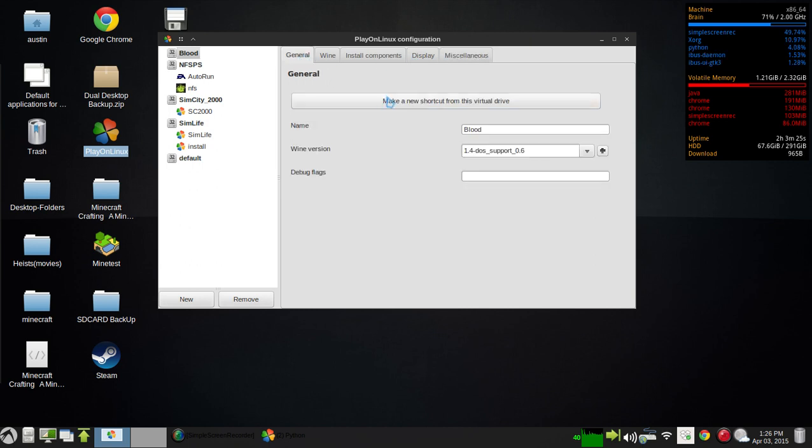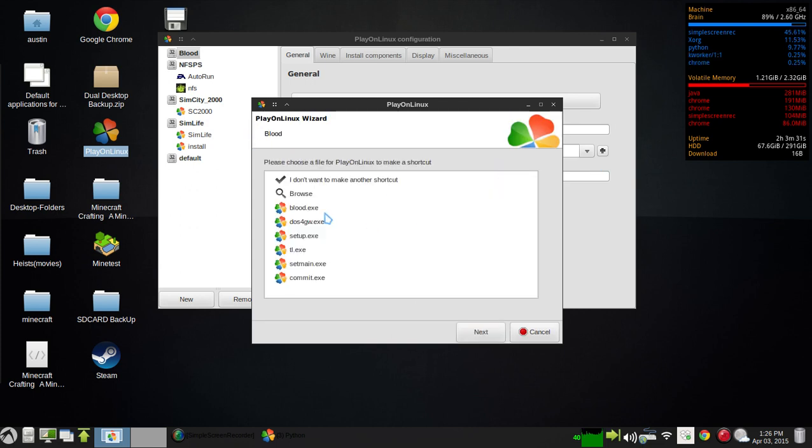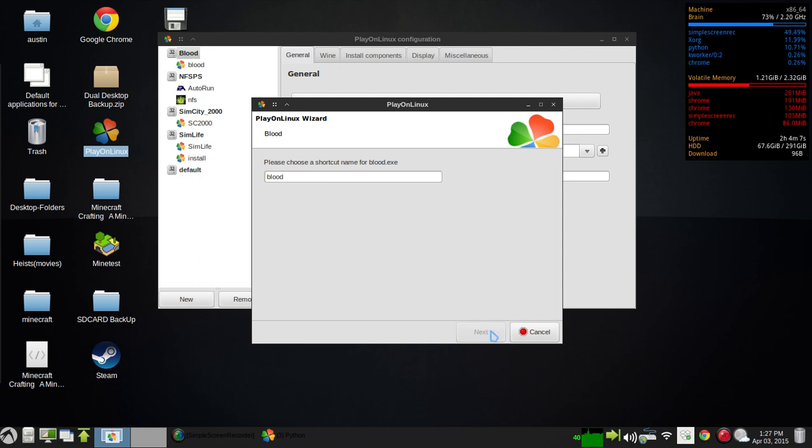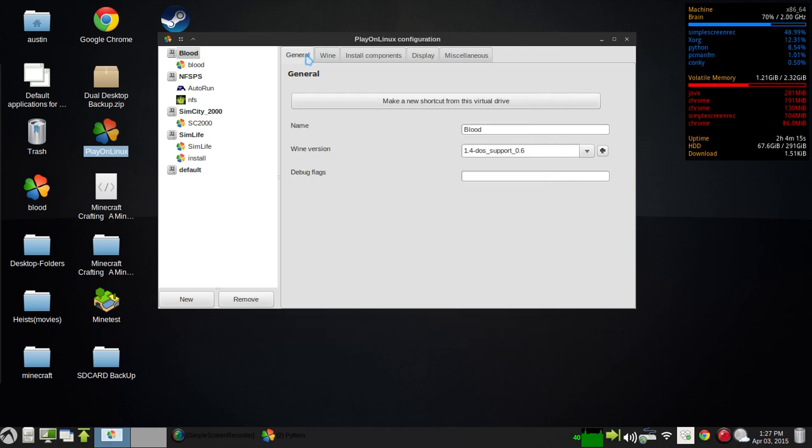Then you come over to General, you make a new shortcut from this virtual drive, and it'll scan the drive, and it's smart about it, and it'll bring up the game. Then you'll select the executable file for the game. It could be named a range of things. For SimCity, it was SC2000. For SimLife, I can't remember what it was, but it was an abbreviated version of the name. For Blood, it's blood.exe. And then you'll create a name for it, and that'll be all that you need for that.